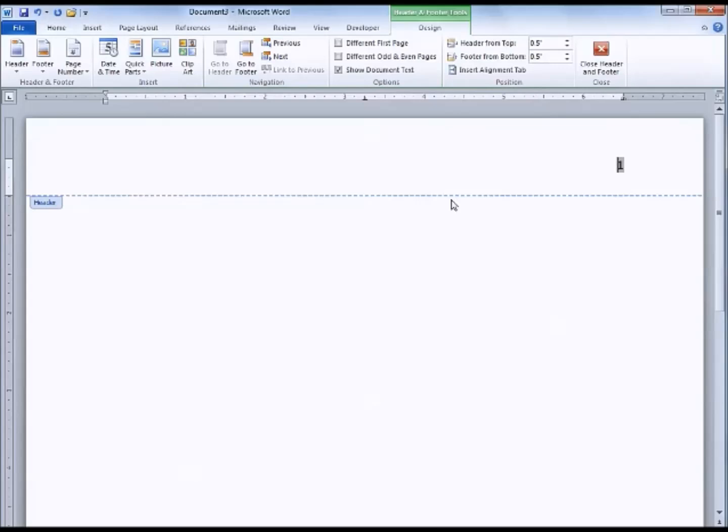Now place your cursor to the left of the page number and type your last name followed by 3 spaces. Next, in the Options box, check the box that says Different First Page. This will stop the header from printing on the first page, but will allow it to be on all subsequent pages.